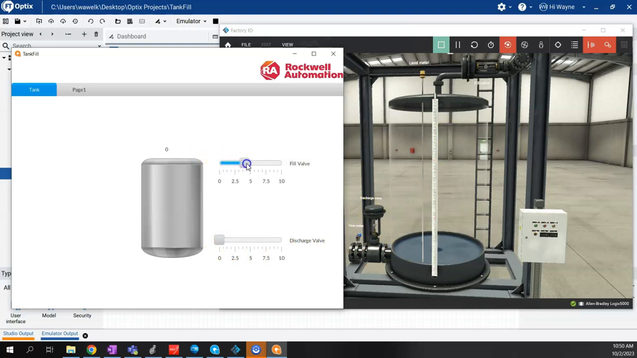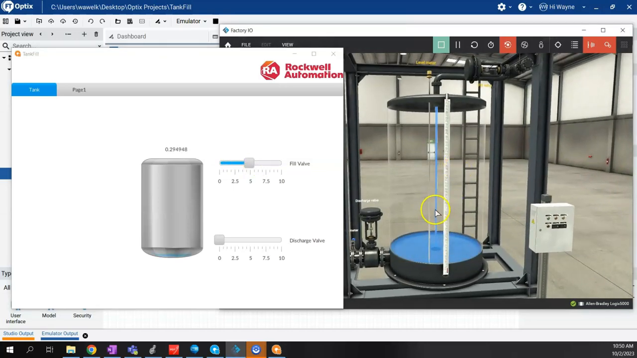So I'm going to go ahead and open this up to about 5. You can see that the water started filling right away, and our tank level indication is showing. Right now we're at 1 out of 10. I can back this off, and you can see that my fill rate will slow down, or I can shut it off altogether.